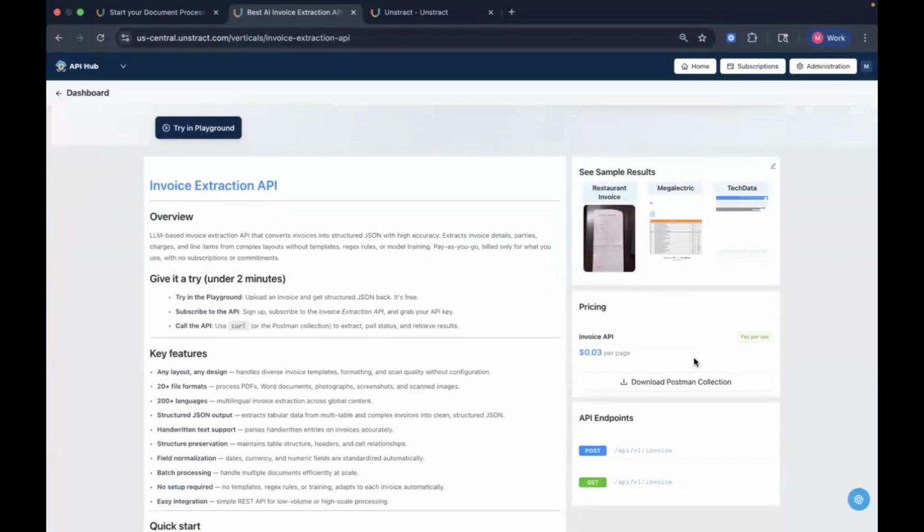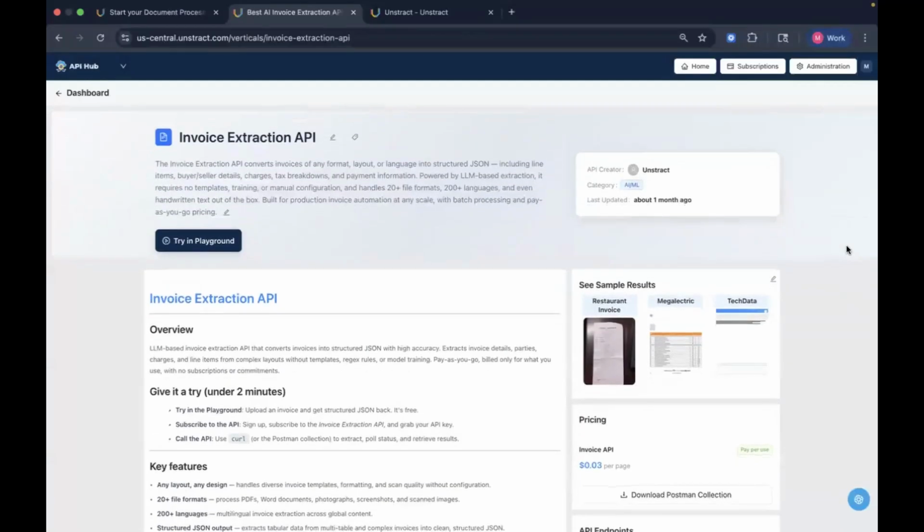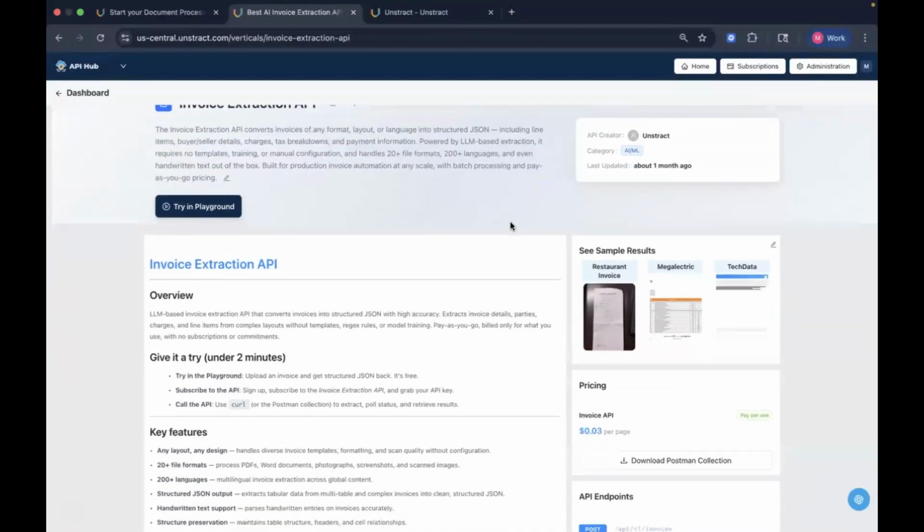And you can also download any of the APIs available in the hub as a Postman collection for you to explore in your own terms. And yeah, that basically covers the API Hub that I actually wanted to take you through. And with that, we'll be moving on into the Q&A.